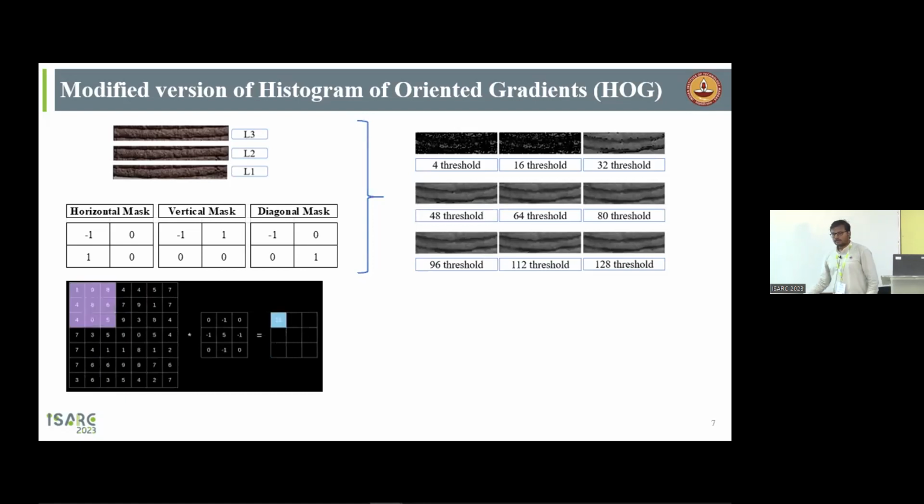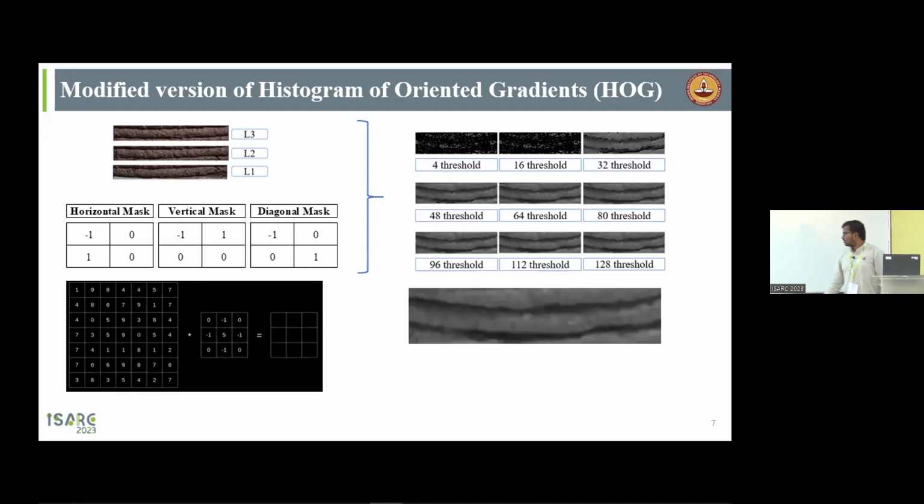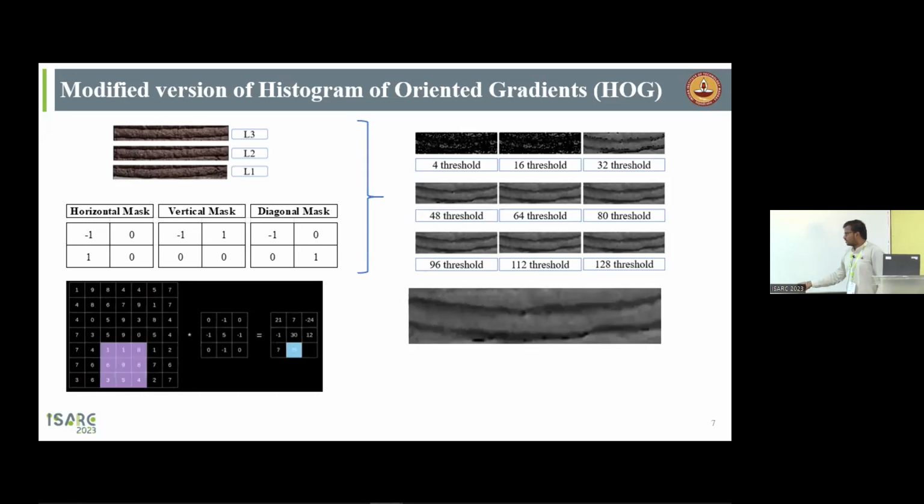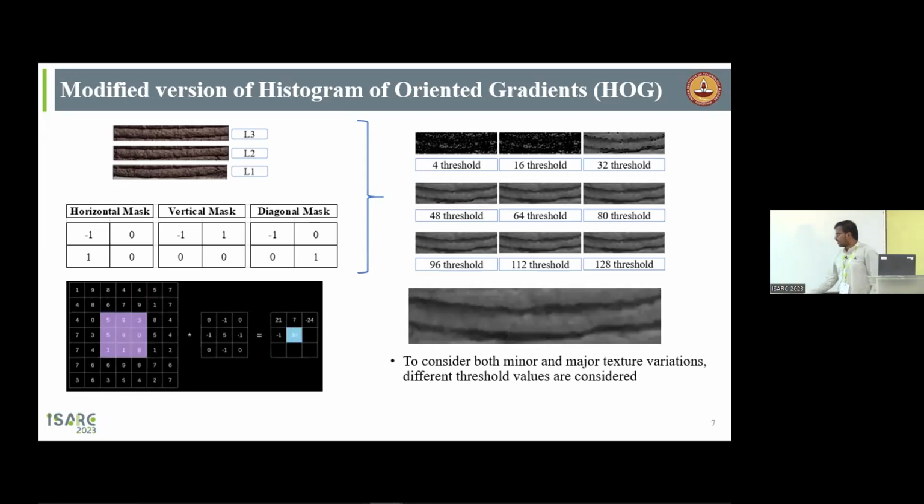But here, what we are using is a number of thresholds, starting from 4 threshold to 128 threshold, so that all the variations are getting captured, even the minor variations and also the major variations. Once it is captured, you can see this is the same image, the same layer, and when you convert it through different threshold values, this is how the difference in texture variations is getting captured.